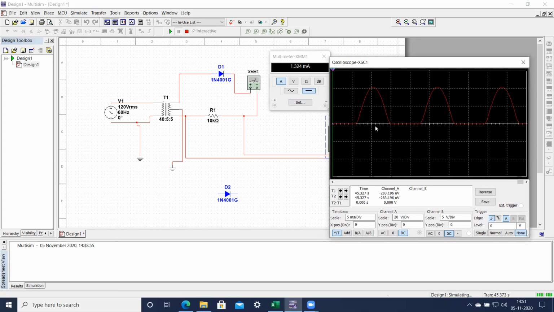So the first parameter that we want to measure is the V maximum value of the output. Whatever input we have given, you can see 120 volts VRMS and a 60 hertz signal has been applied. Now later on you can just verify it, because it has a ratio of 4:1.